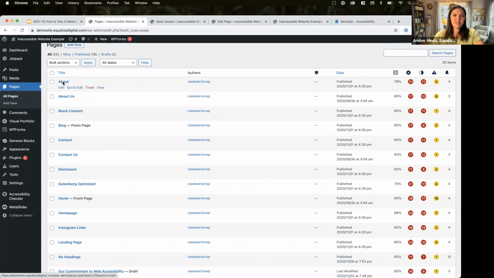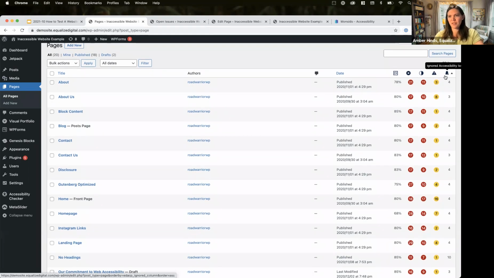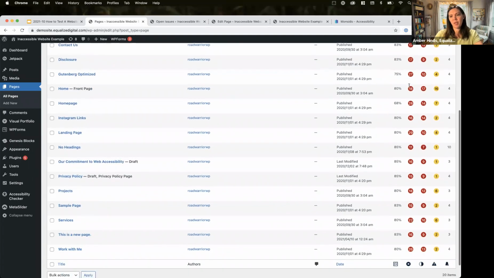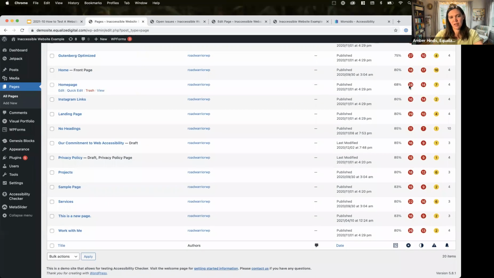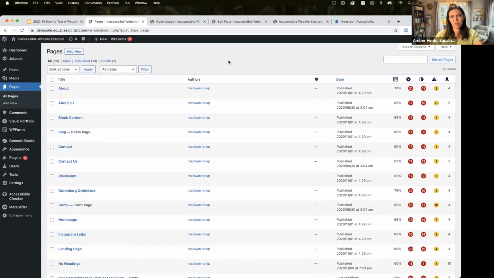If we go to pages, I can see this about page right here has 21 errors, 11 color contrast issues, 3 things that we think are warnings or that require assessment. On this particular page, there have been 4 things that we've ignored. And so it has a total score of maybe about 78%. So we could see this for every page at a glance with those automated issues.